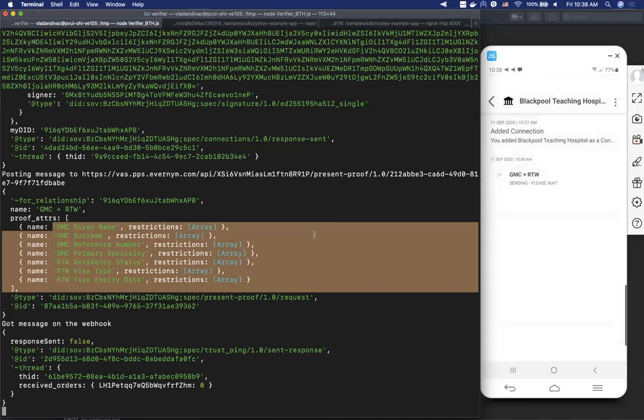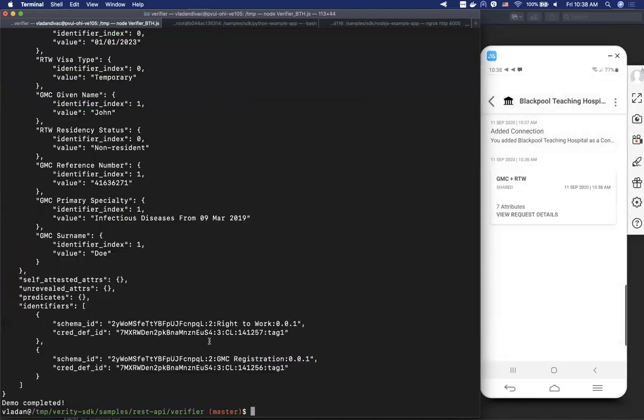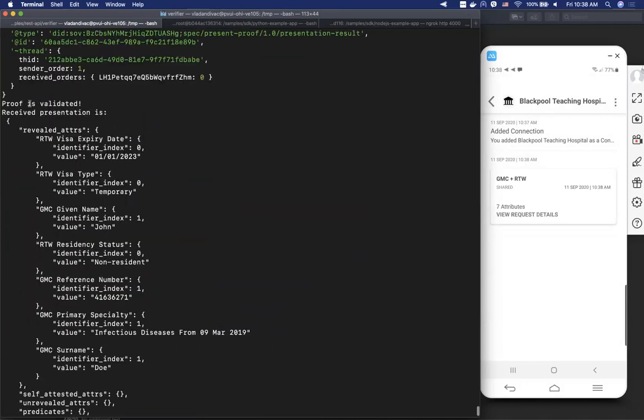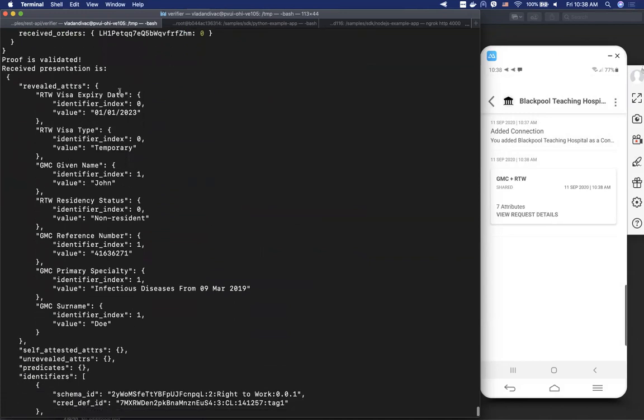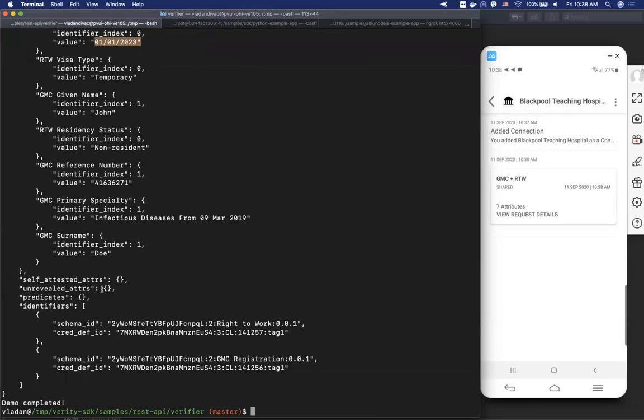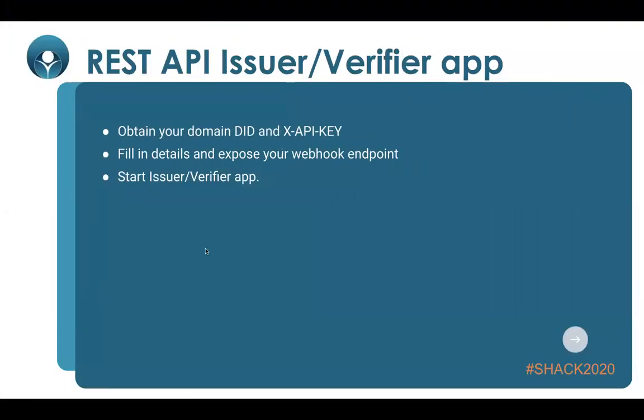So now when I click send, I'm sending response back to Verity application, and here I receive the response that proof is validated and that revealed attributes are this. So Connect.me app send us these attribute values. So this was demonstration how you could quickly build your own issuer or verifier app. You can start from almost complete issuer or verifier app and modify it to suit your needs.